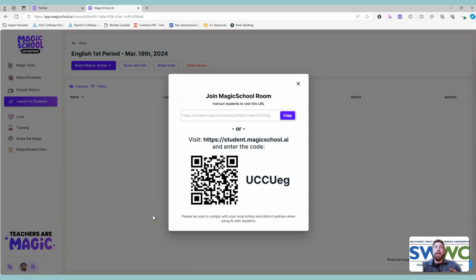And it's going to give me a join link. Now it gives you a QR code too, though that's not necessarily going to be helpful. Typically we're not going to have students using cell phones in the classroom. So what I would do, if you have a learning management system like Google Classroom or Schoology or something like that, is just copy that link and make it available to them so that they can access it.